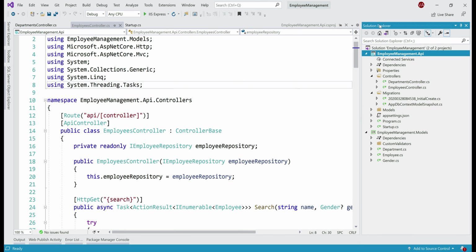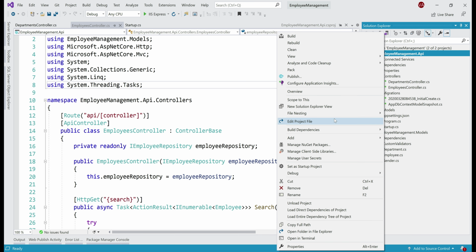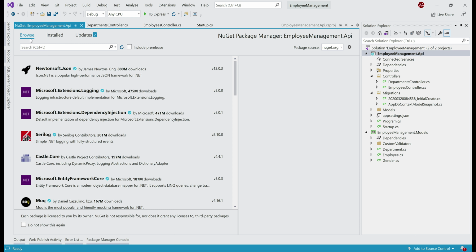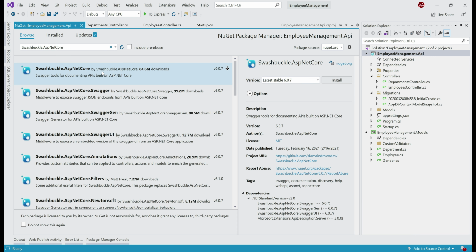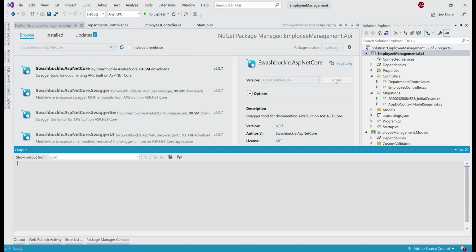In Visual Studio, in the Solution Explorer, right-click on your API project and then select this option, Manage NuGet Packages. Make sure you're on the Browse tab and search for Swashbuckle.AspNetCore. Here is that package. Let's select it and take a look at its dependencies. It has dependency on several other packages. These dependencies will also be automatically installed. So click the install button.